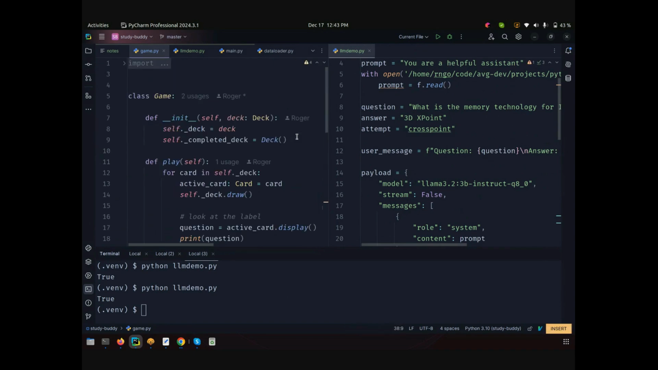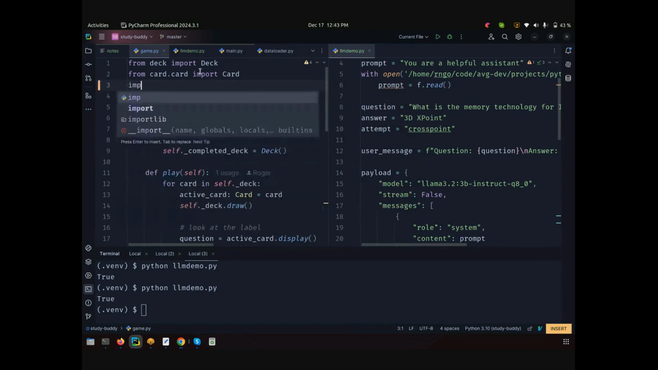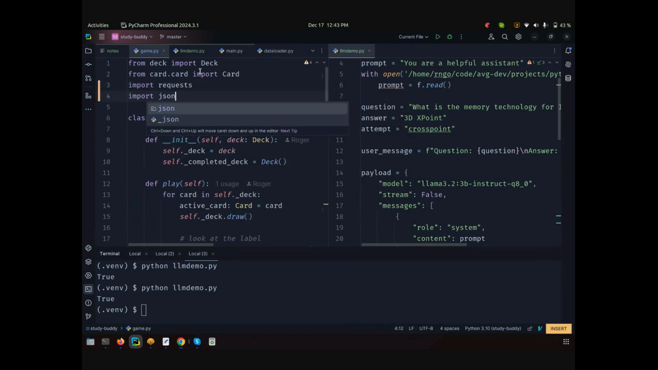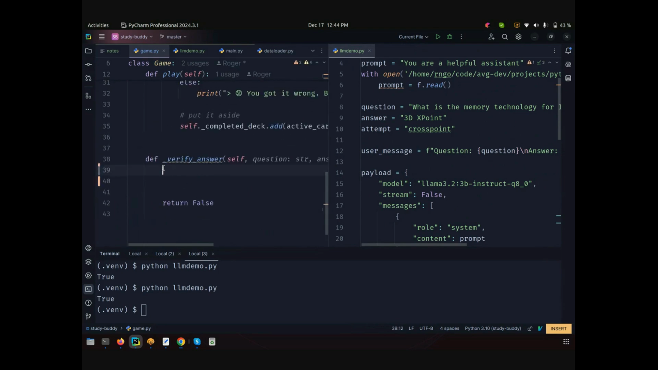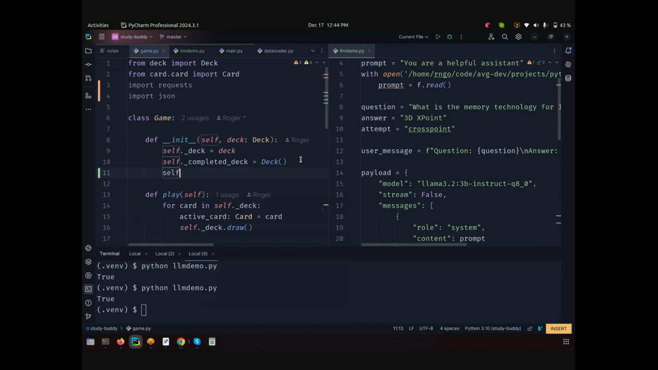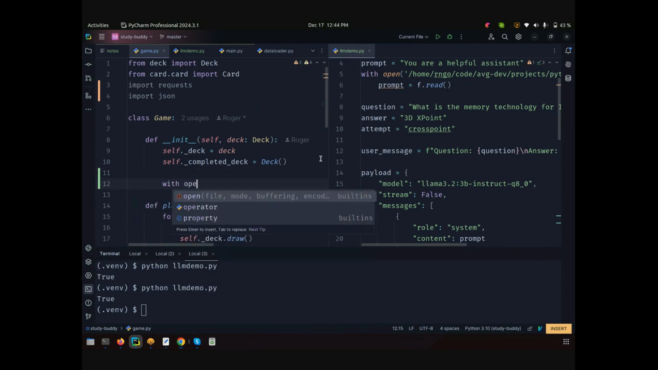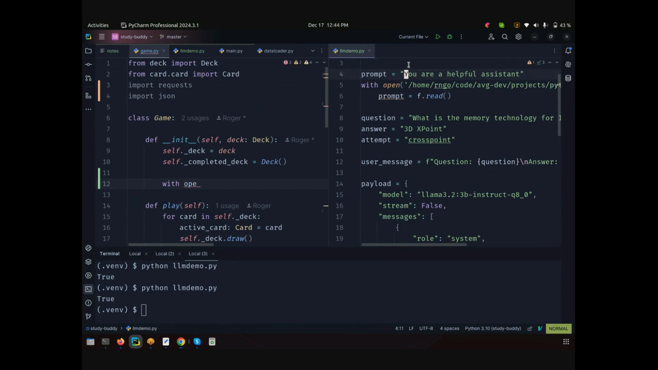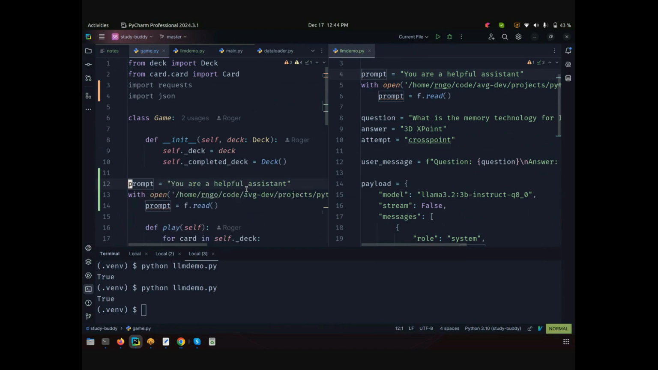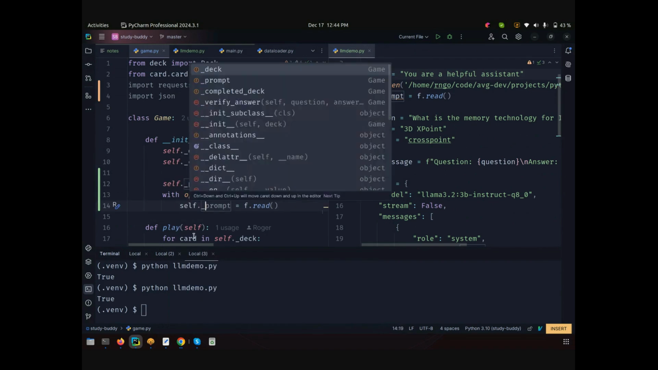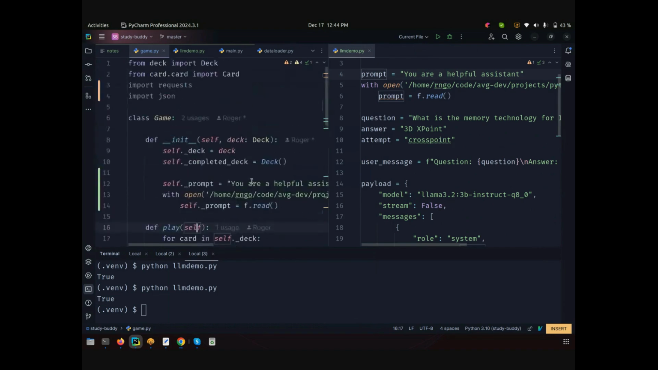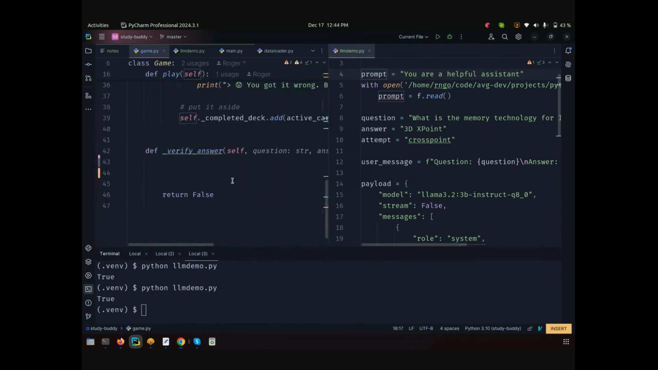And we can just do something like where we import requests. We also need to import JSON. And what we need to do here is maybe have a prompt be loaded here. Let's just do this. And then we can just do this for now. And then we can do self.prompt. How's that? Okay, sounds good. So now we have the prompt file loaded and everything's good for now, just temporary.